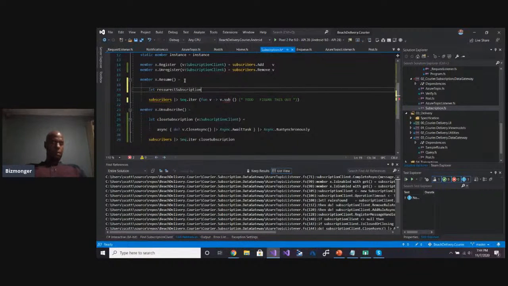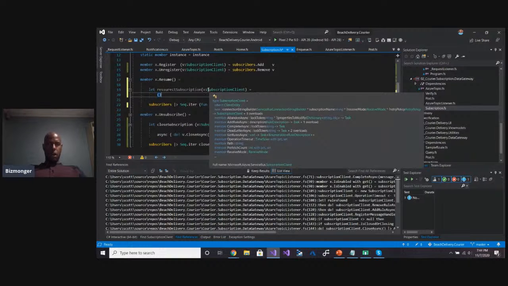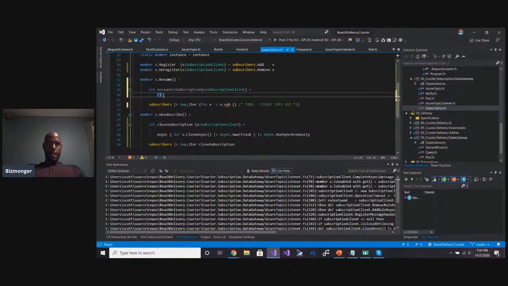Okay, AKA Lazarus. We have our subscription client, which is closed. It's gone. But we want to create a new subscription client, take the information from our dead subscription client, assign it to our new one, and run that subscription. That's the goal, right?